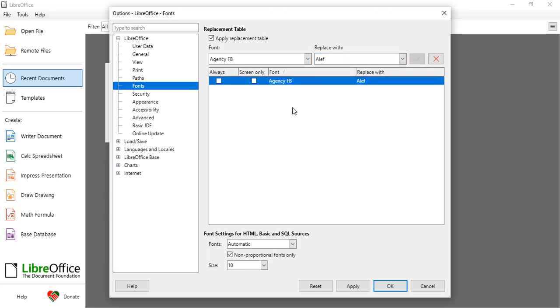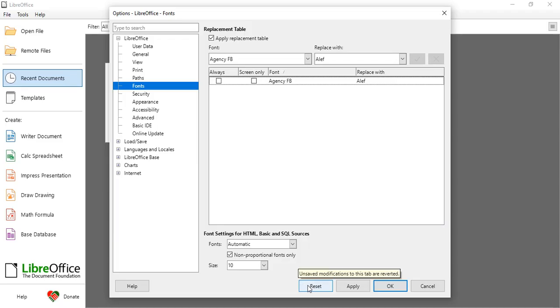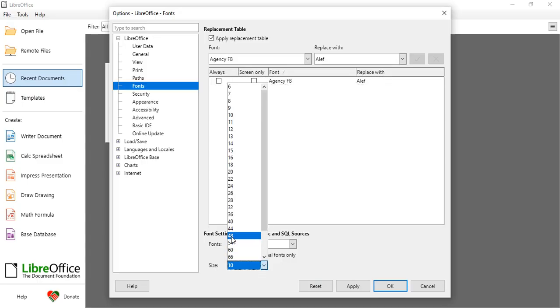What you're looking for is the Reset button at the bottom of the window. Clicking Reset ensures that any previous changes or custom settings are cleared out, giving you a clean slate to set your desired default font. And there you have it.